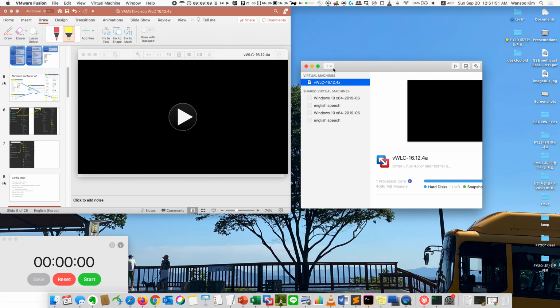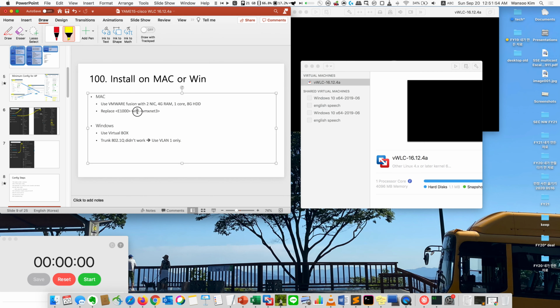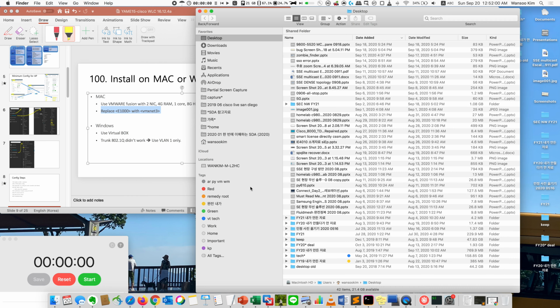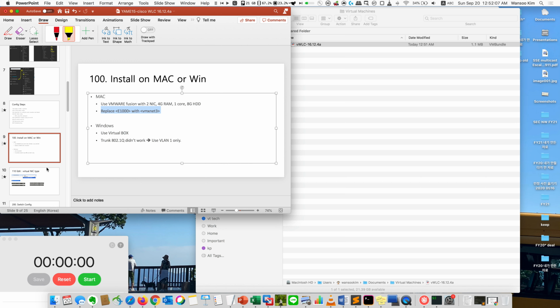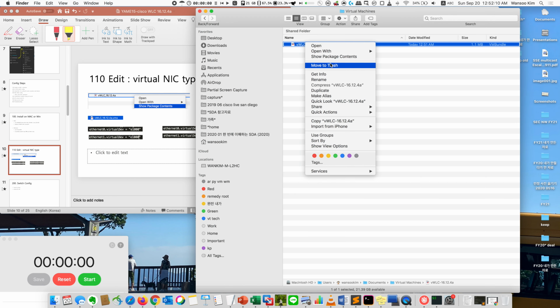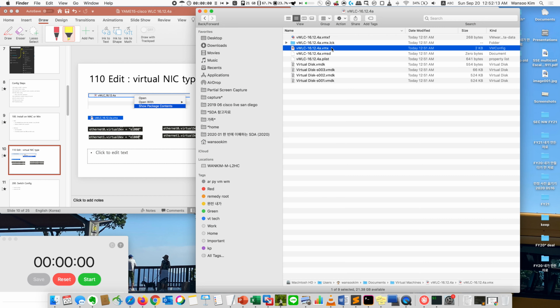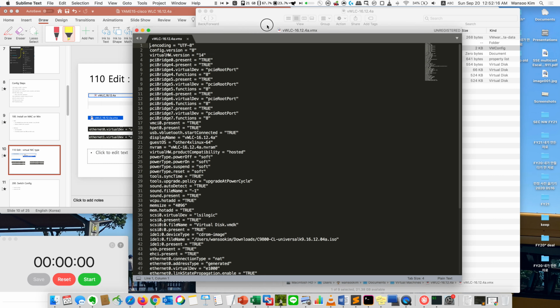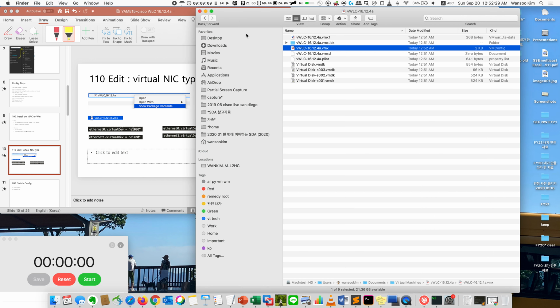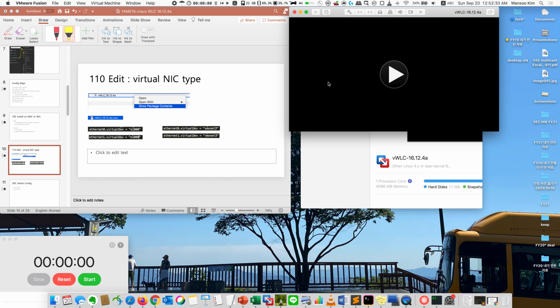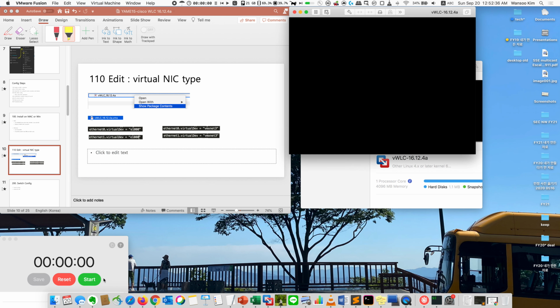Then you can start, but before start, please, you have to do this one. If you don't do that, you have to reboot again. So it's very time consuming. We can save 6 minutes. Okay, this one. So right click and show package content. There is a VMX file. You can use editor, and if you see E1000, you can replace it with VMX Net 3. Then don't forget to save. And now you can start. It takes 6 minutes.